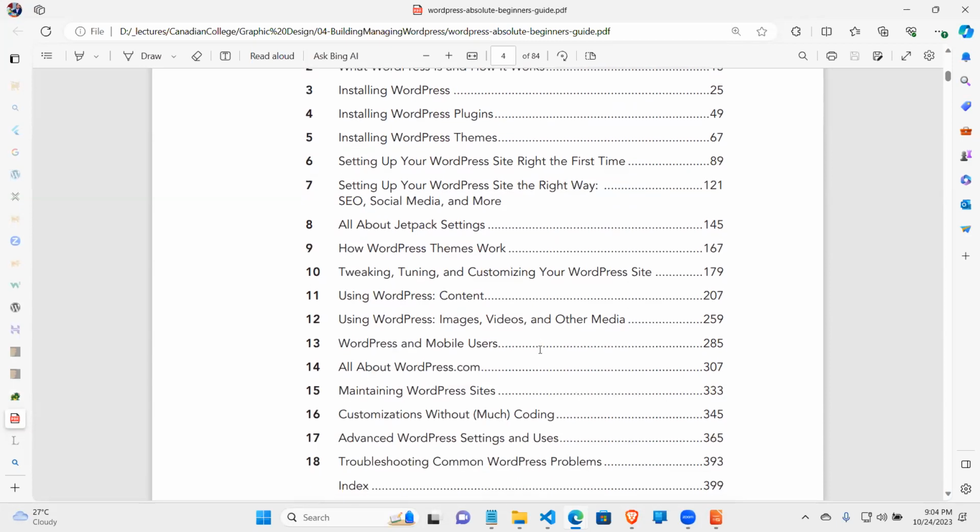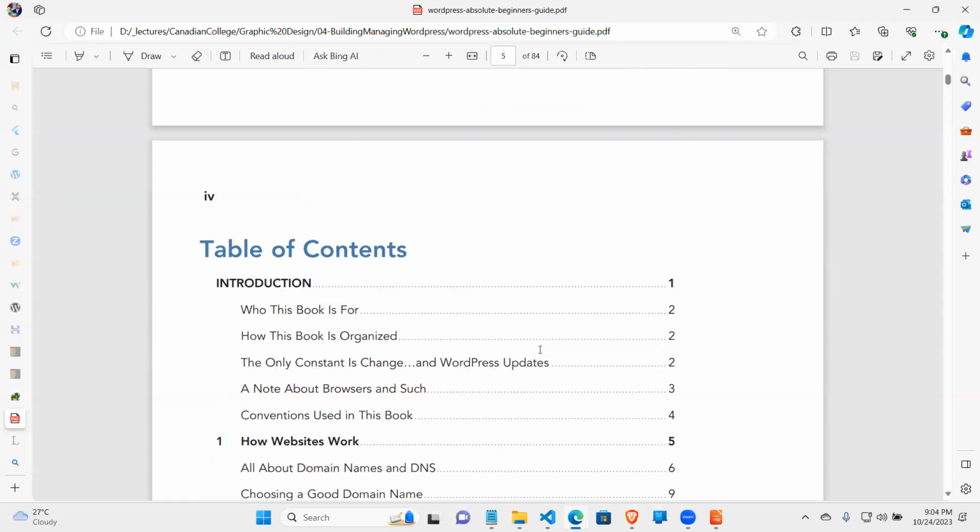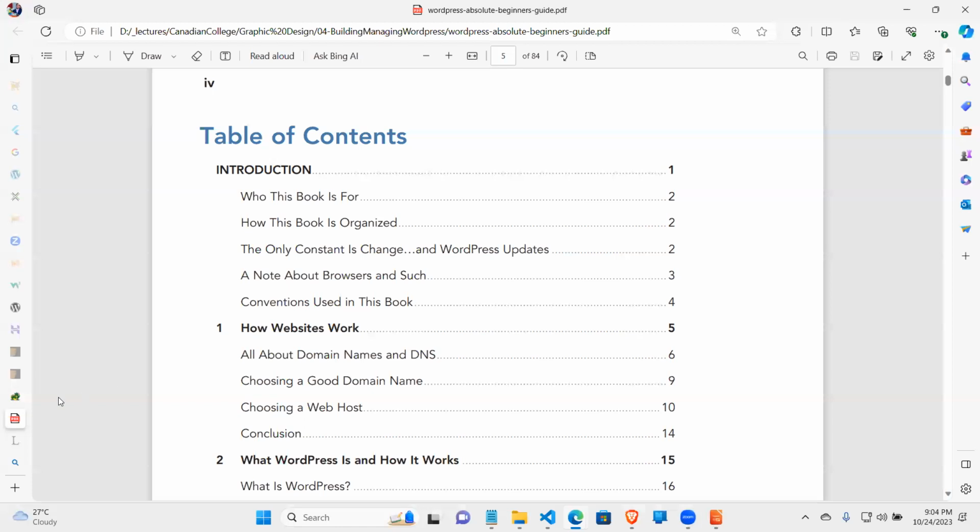So a lot of things, customization, content, all that. I'll load that to you. You can have a look at it from your LMS.